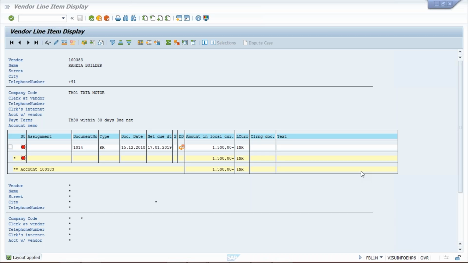And since the entry is going to take place on 2nd of December, in entry date the system is automatically going to update 2nd of December. Okay, is it clear, Amrit?